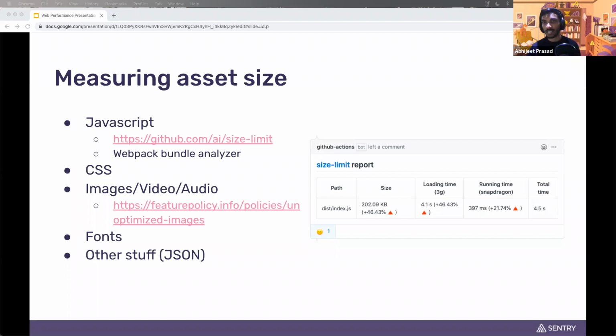Oftentimes with assets like images, it's up to you whether you optimize them or not. One thing people usually don't measure at all and forget about a lot is web fonts, but it's actually pretty important. It can sometimes be really easy to send unoptimized fonts or just really big fonts, and you have to pay a cost to load all of that, of course. So starting to measure that and thinking about it can go a long way.